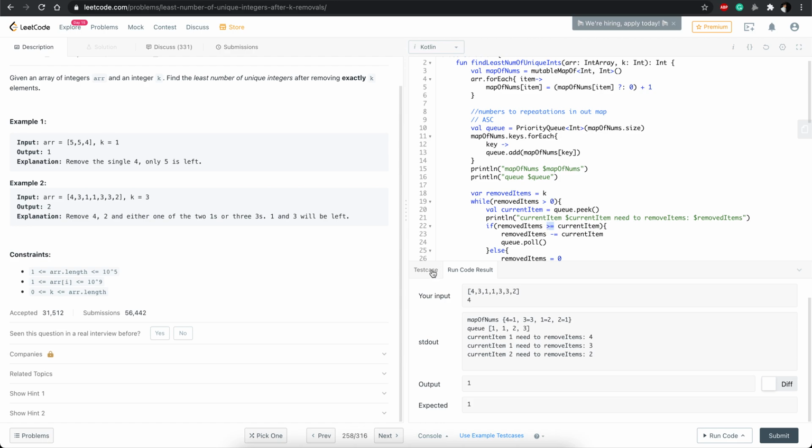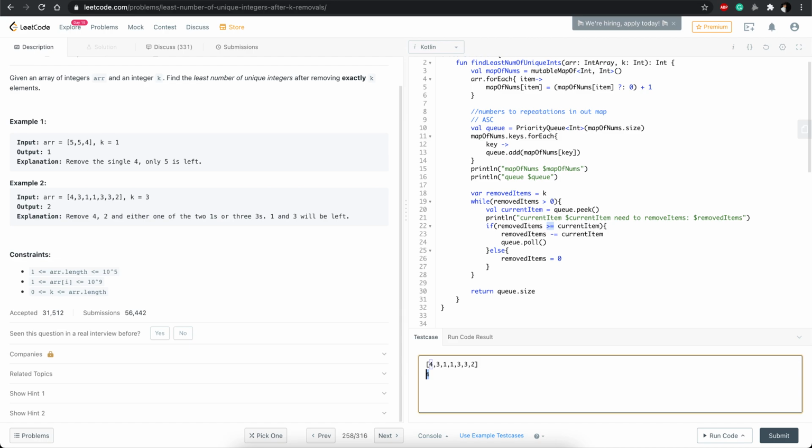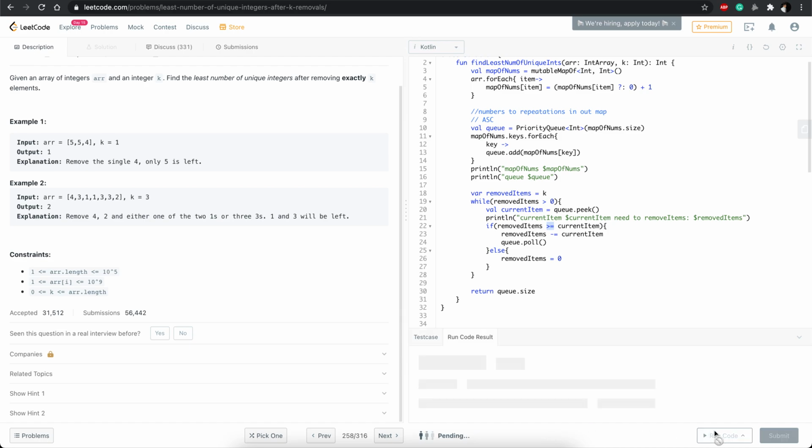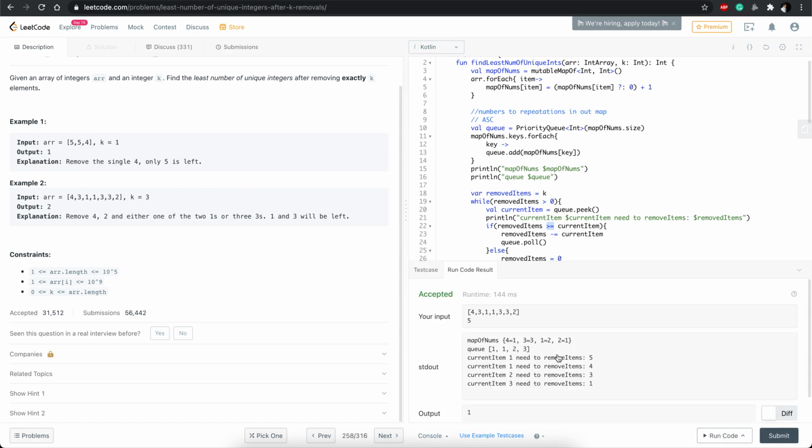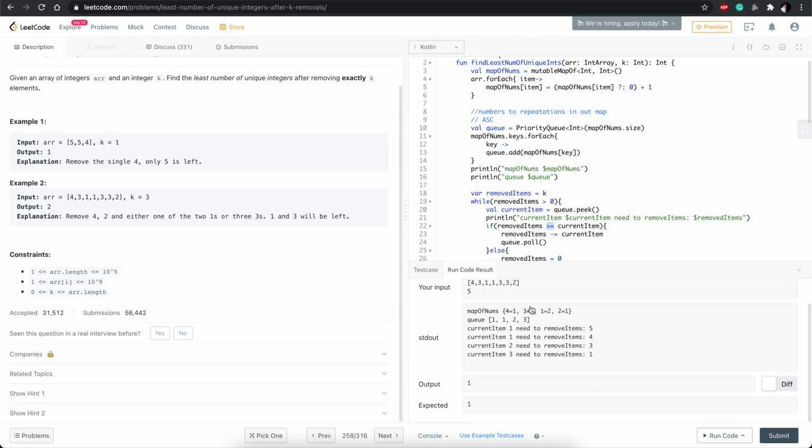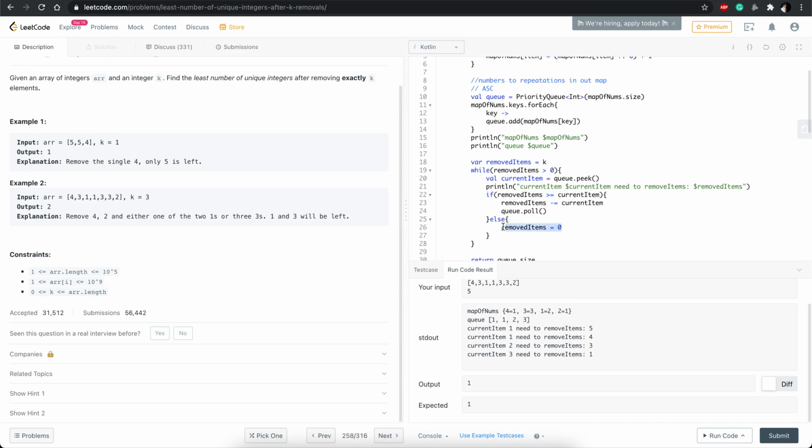Now if I go with the 5 here, again I'm going to have 1 as an answer. Why? Let's see, because 3 has been repeated 3 times. Okay, so I'm removing 3, but now the removed item will be 0. Why? Because remove item is 1 while the current item is 3, which is not greater than or equal to the current item, right? So that's about it.